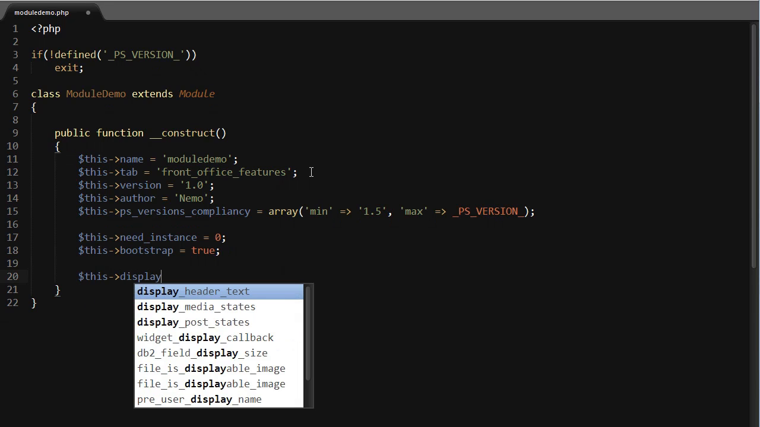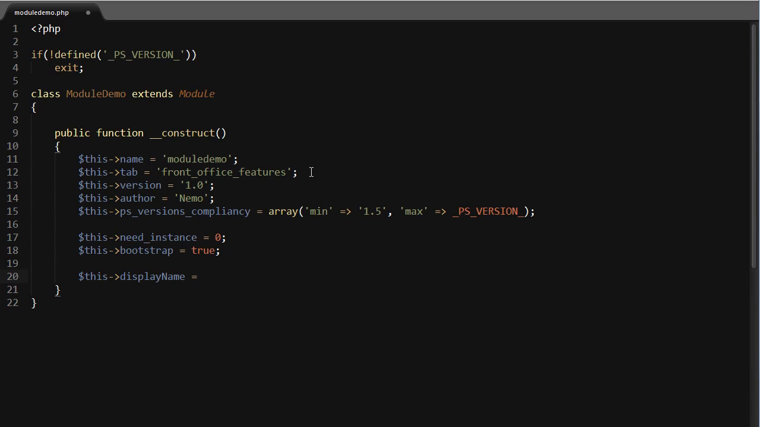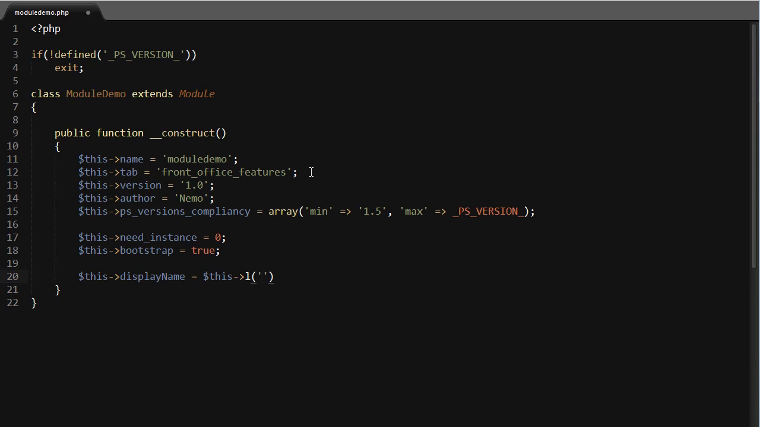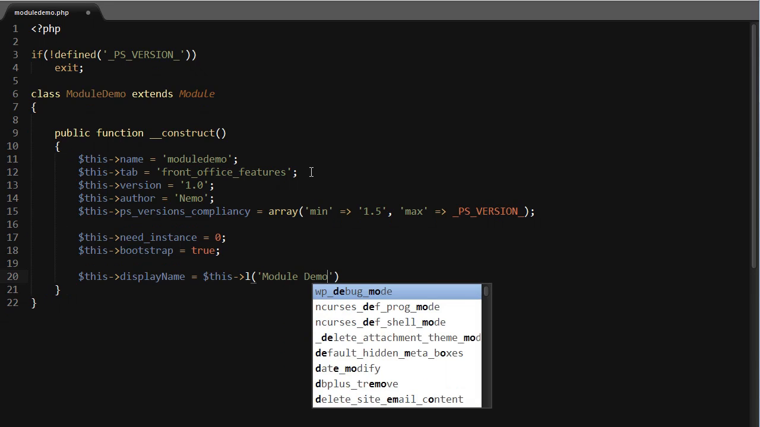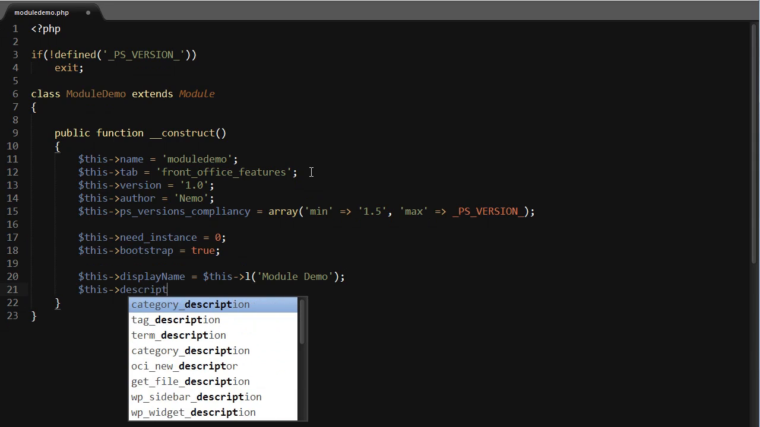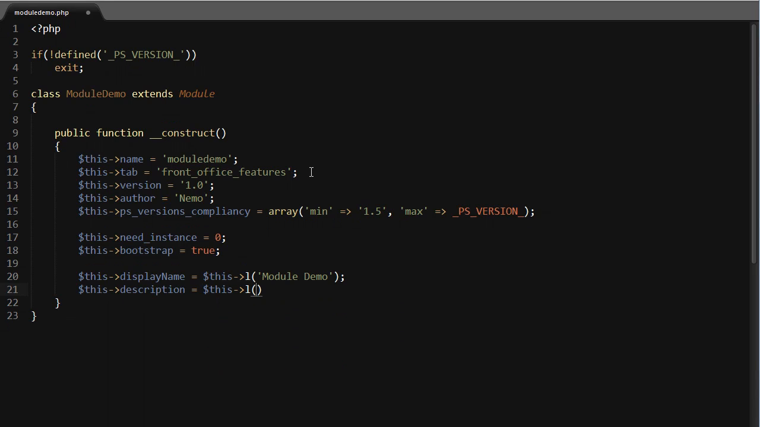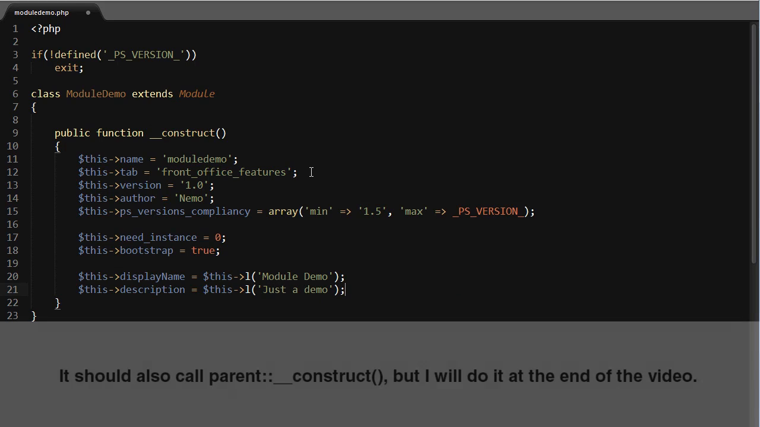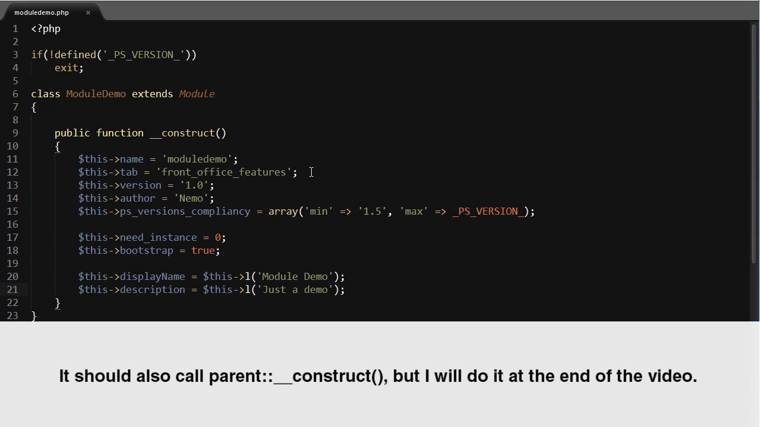Then display name, this will be shown in the backoffice modules list, and since it will be shown to the user, I want this variable to be translatable into other languages. So I will use this L, and we'll call it module demo. Okay, then I will add a description. Again, this L, just a demo. All right, now that it has an identity, we can tell it what to do upon install.